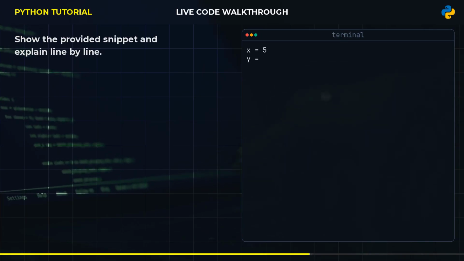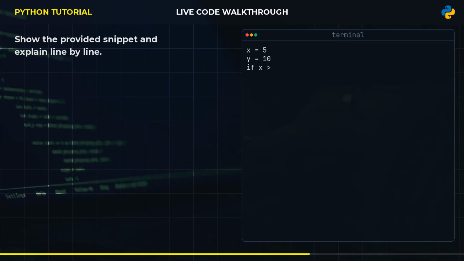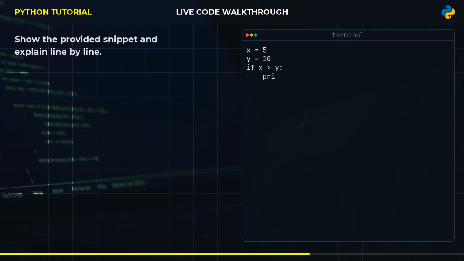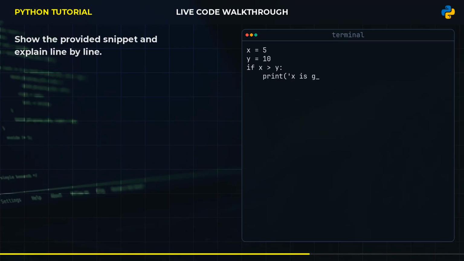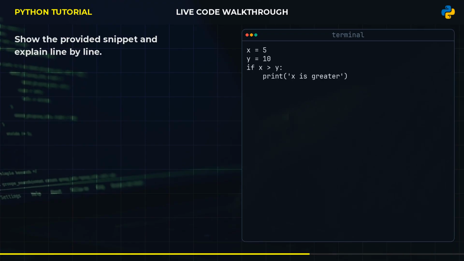We assign 5 to x and 10 to y. The if statement checks whether x is greater than y. Since it's false, the print line is skipped. Change the values to see the output change.